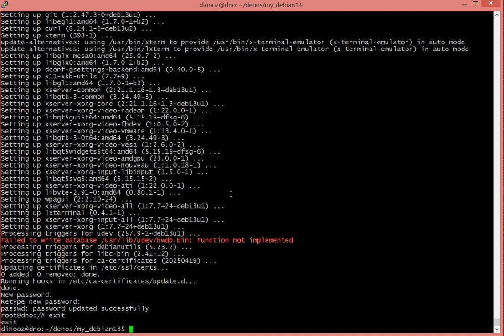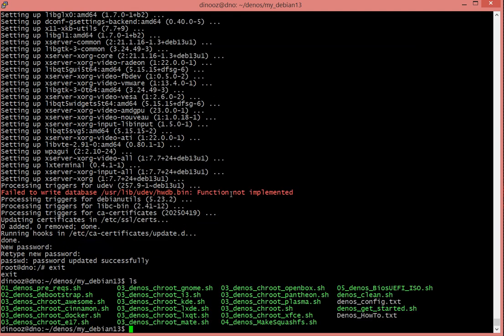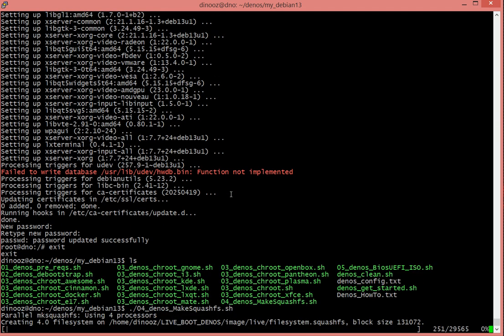I want to exit from the chroot environment, and what I want to do is continue with script number 4, make my squash file system. This is the most important part because it's compressing everything and building everything into a squash file system that is eventually going to make it bootable in the last script, number 5. This might take some time.